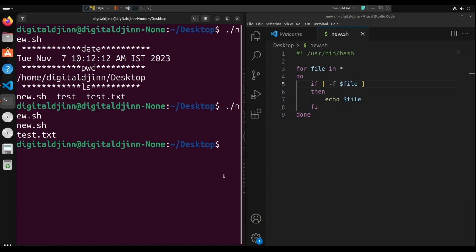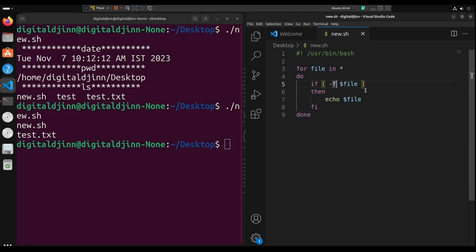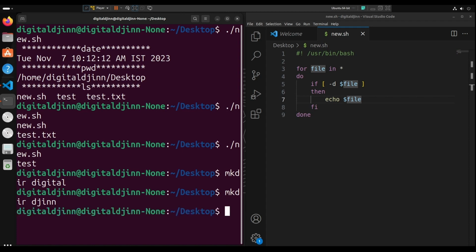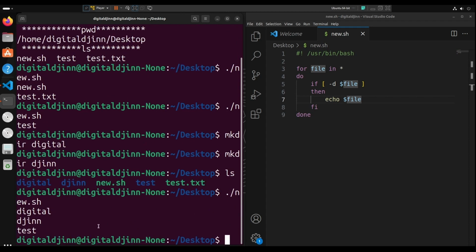Now let's modify this script to print all the directories present in the current working directory. So as you can see, there is one directory which is test over here. Now let's create a few more directories and try this again. So as you can see here, now all the 3 directories have been printed.